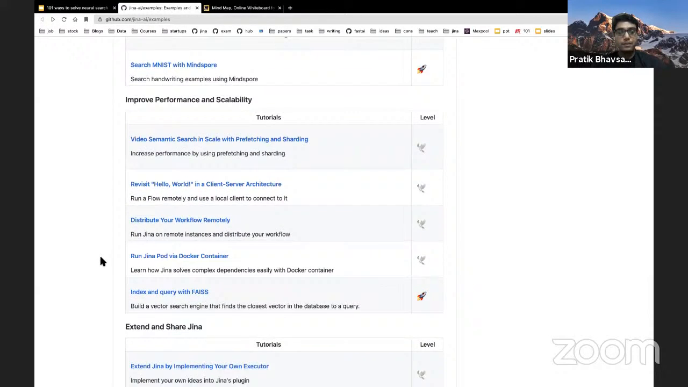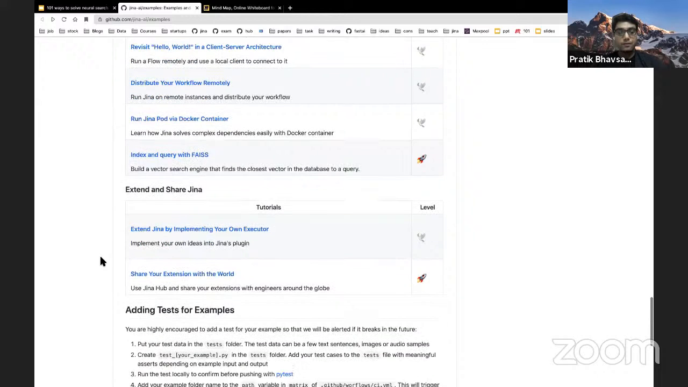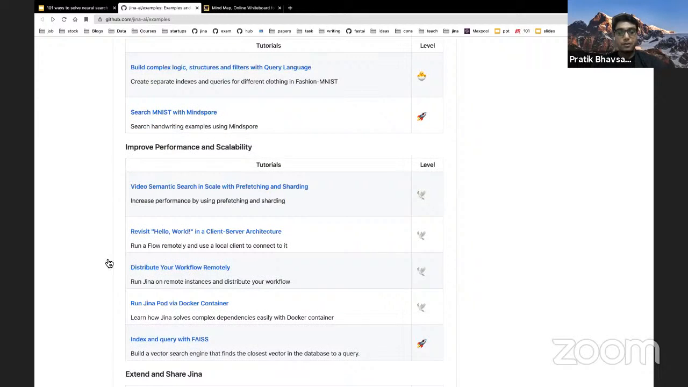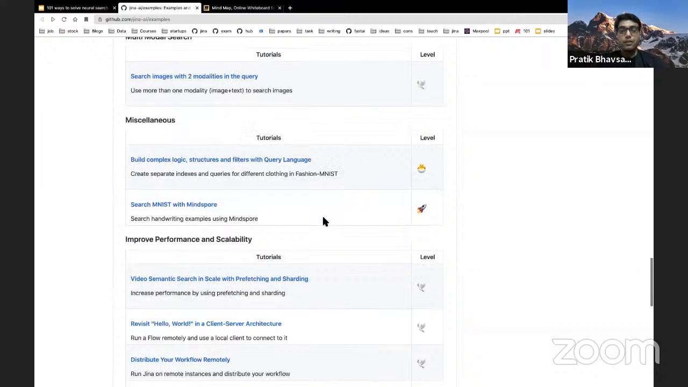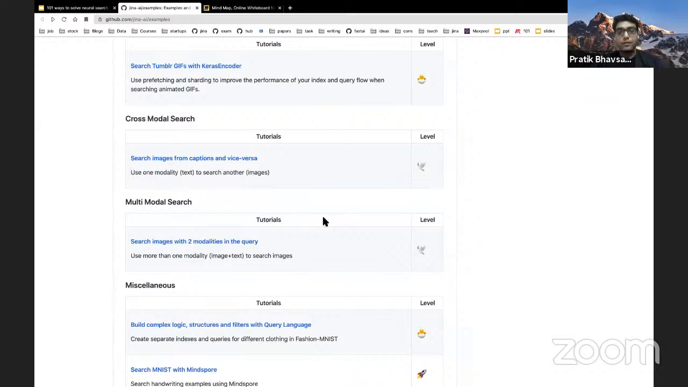We are also working on some distributed stuff, so those examples are also there, like how you can spawn remotely, where you are on a local machine, but you are deploying the whole search engine on a cloud, from one server to another server. So we have added those examples recently. You can check these out and you will come to know a lot of ways of making a search engine.